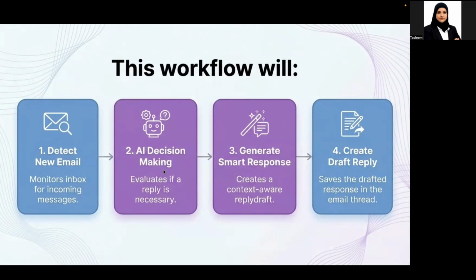If the reply is needed, then it will generate a smart response in whatever tone you have set, like professional tone, casual tone, whatever instructions you are giving to the AI agent. It responds in that particular tone to that email. In the sense, I don't want to send it, I want to keep it as a draft reply so that I can validate the response and then send it, right?